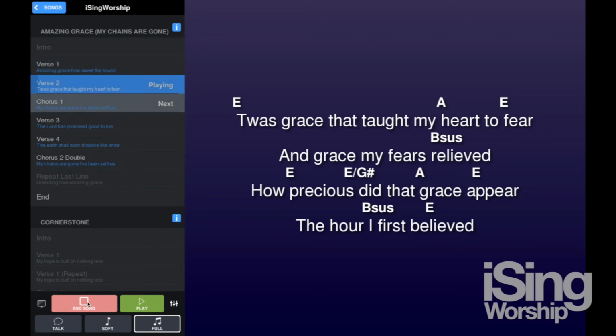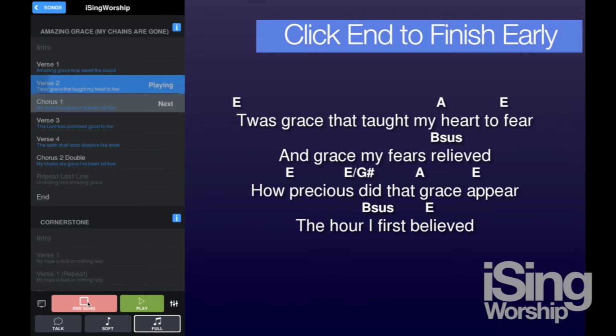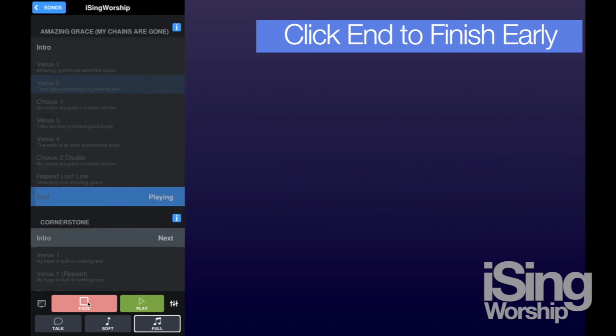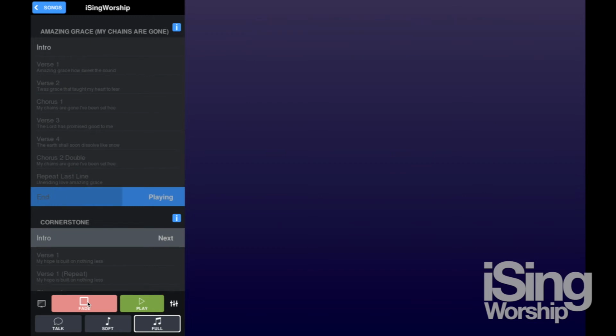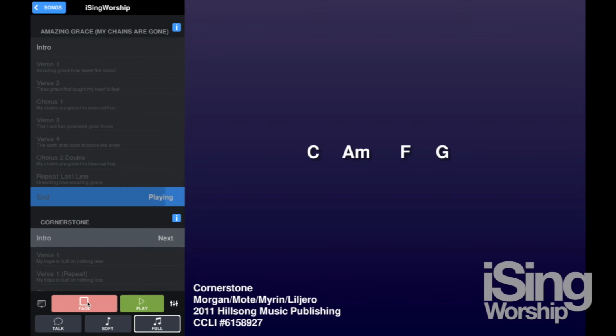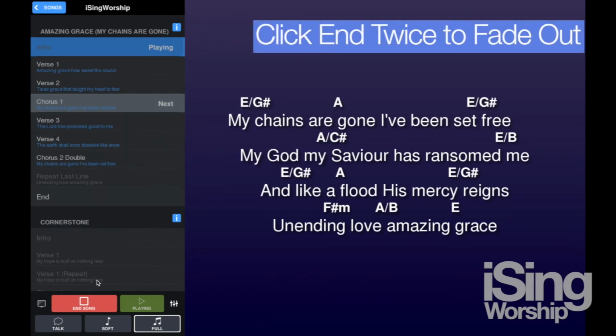If you wish to end the song earlier, you can click on the end once and the app will take you through to a musical ending once that section is finished. I'll just skip ahead to show you that transition now. If you want to end sooner, you can click on it again and the music will subtly fade out, letting you finish the song earlier without it feeling abrupt.